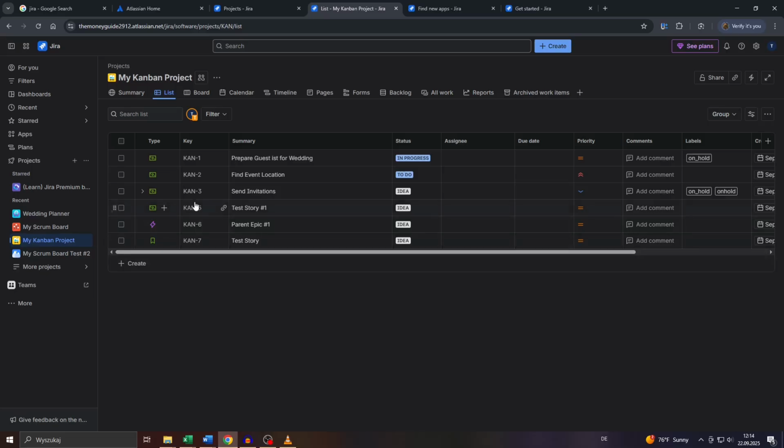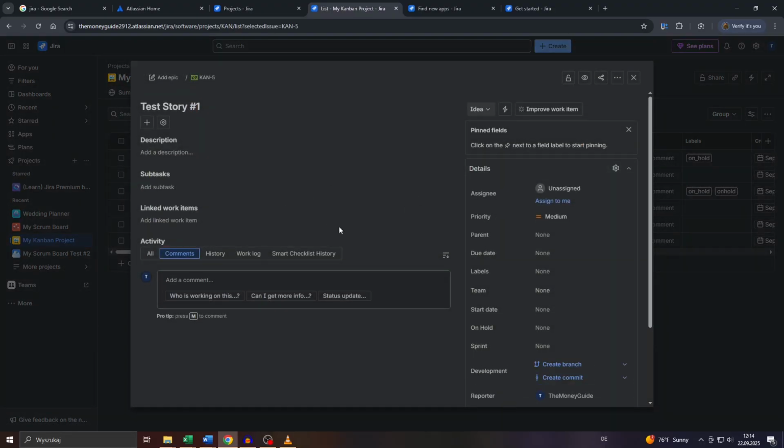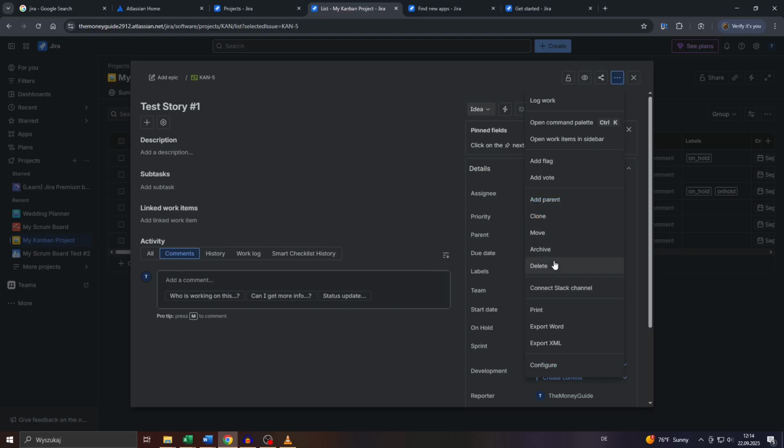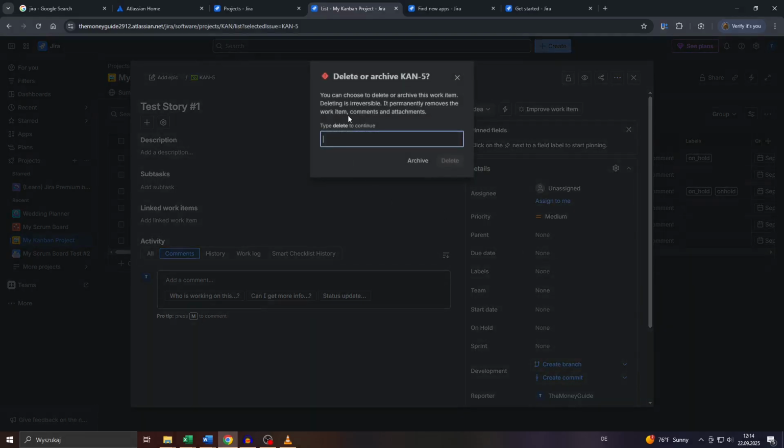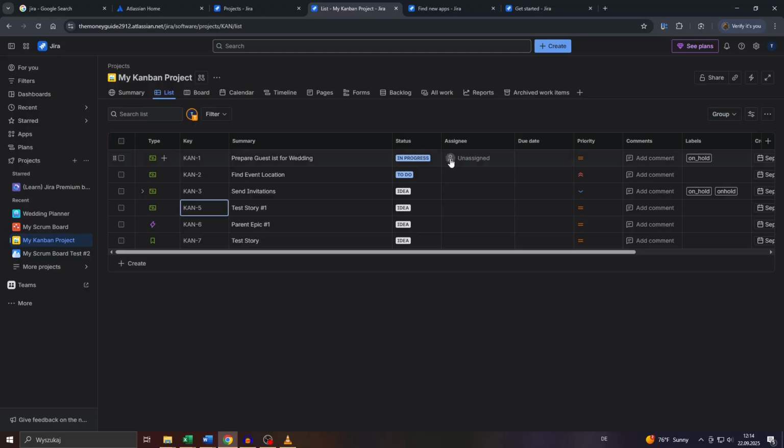Simply click into the given issue to access its detailed overview here. And here to the right, click into these 3 dots and select delete, just like that. Type delete into this field here to confirm that. So let me do that really quickly. Confirm by clicking into this button. And after that, the given work item or issue will be deleted, as you can see.